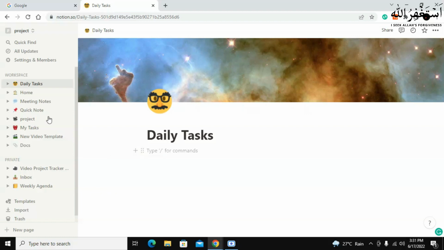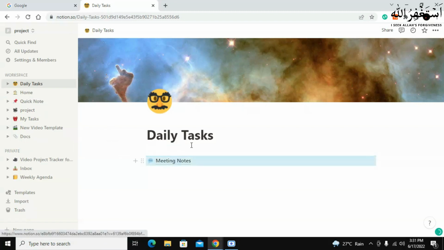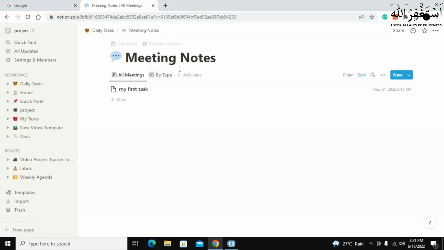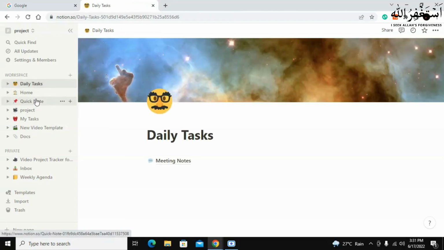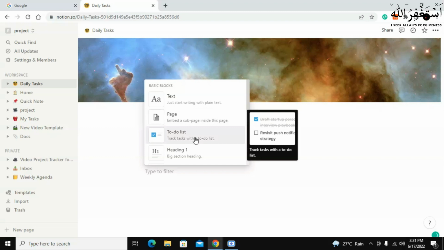For example, you can drag and drop this page inside this page. As you can see, now you can open it and you can see your meetings in your daily tasks, and you can also move this quick note to this daily task as well. And now you can also add a heading or your to-do list.